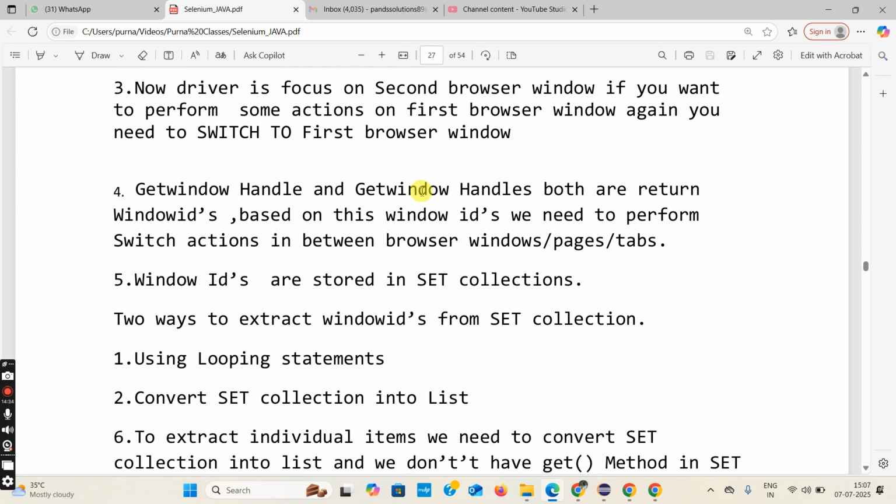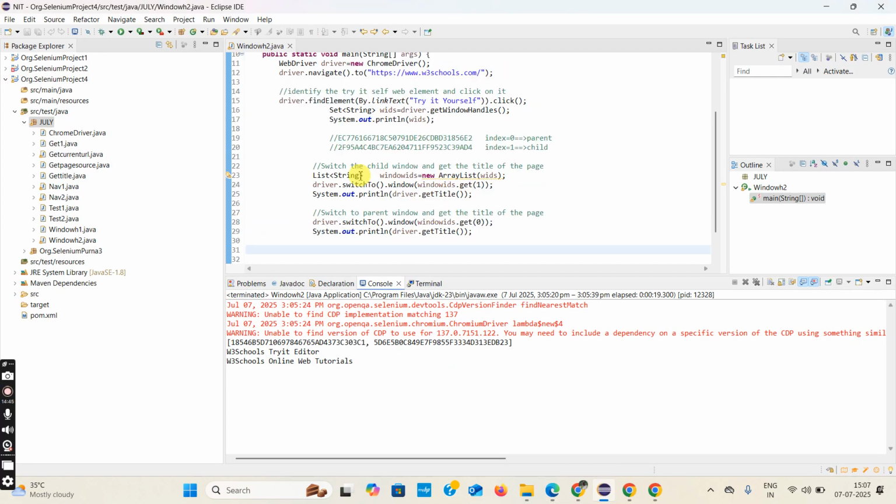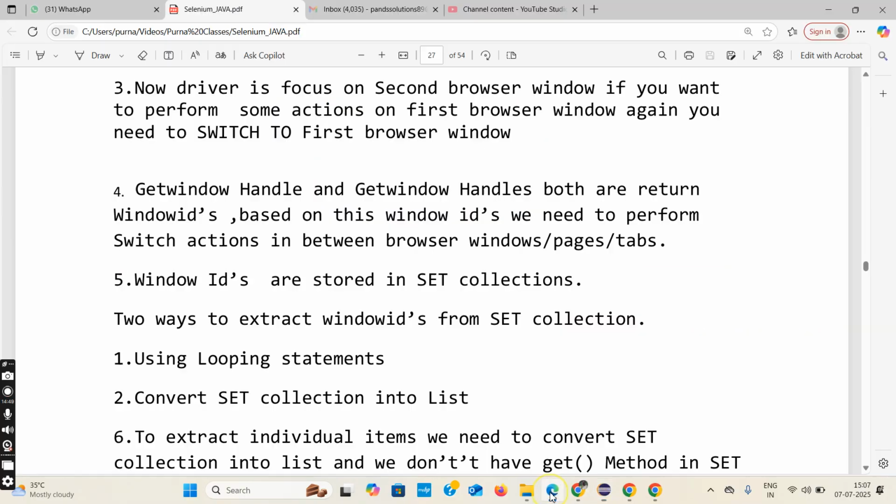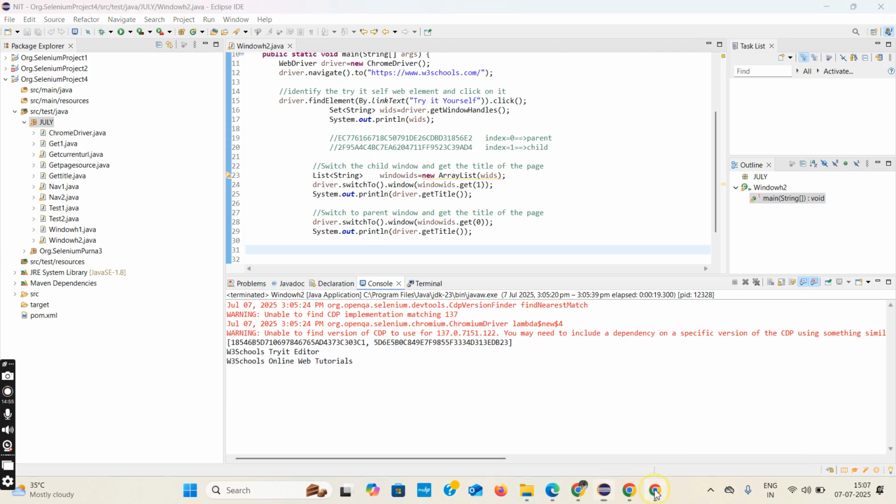So getWindowHandle and getWindowHandles both return window IDs. Based on these window IDs, we need to perform switch actions between the browser windows, pages and tabs. Here we can perform the switch actions. See this, getWindowHandles, both return window IDs. We can get the window IDs like this.